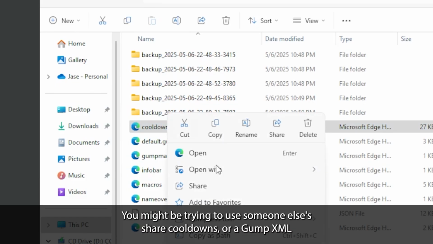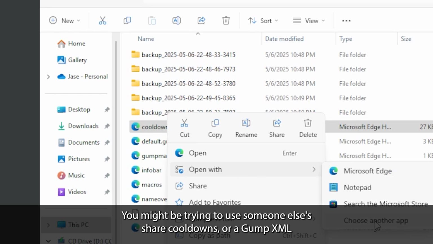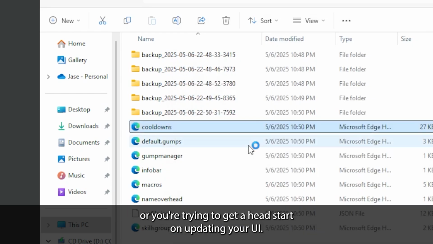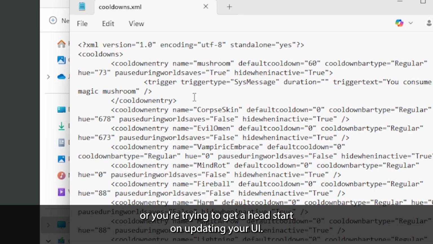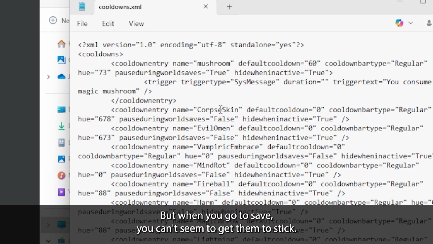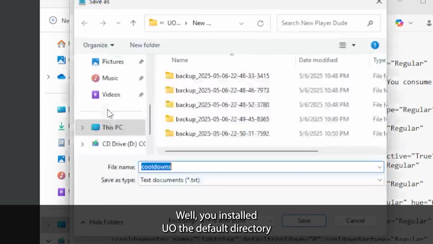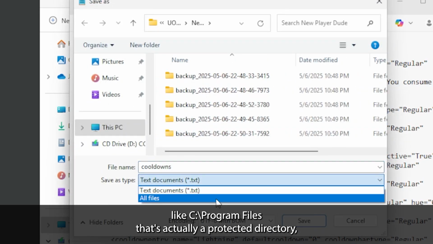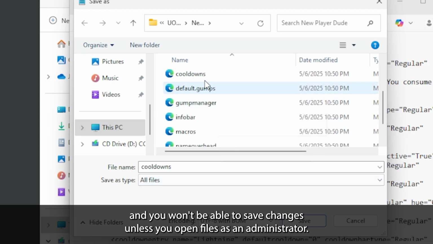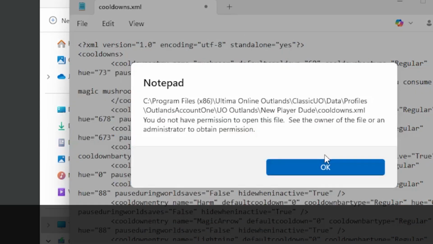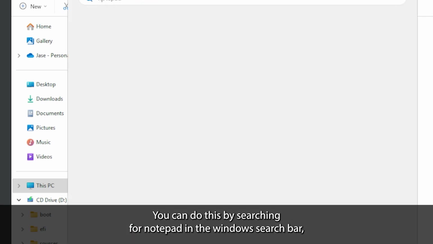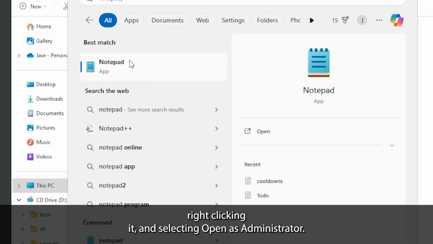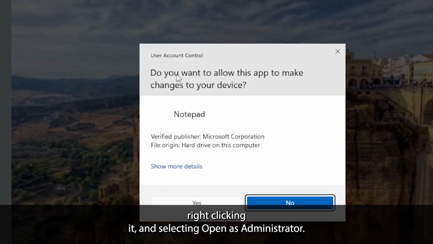Here's a common problem, but there's an easy solution. You might be trying to use someone else's shared cooldowns or a gump XML, or you're just trying to get a head start on updating your UI. But when you go to save, you can't seem to get them to stick. Well, you installed UO in the default directory, like C, Program Files. That's actually a protected directory, and you won't be able to save changes unless you open files as an administrator. You can do this by searching for Notepad in the Windows search bar, right-clicking it, and selecting Open as Administrator.